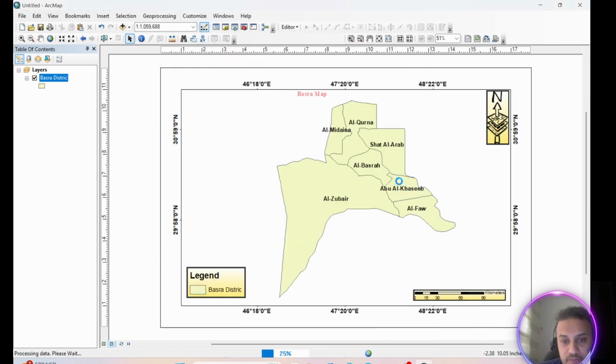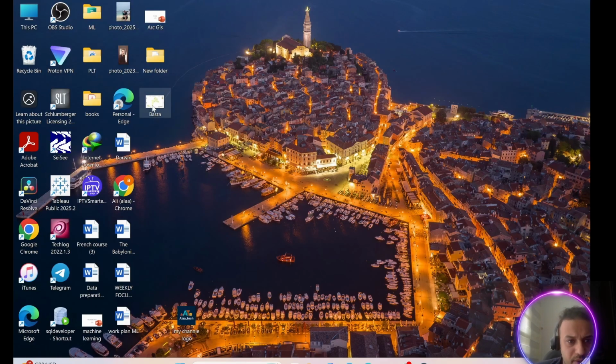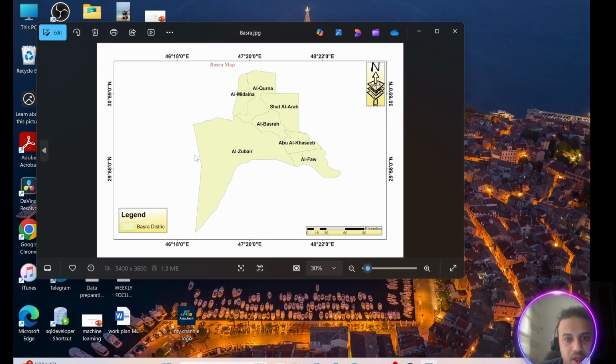So save. You can see this is Basra map. So you can see it is there. I want to increase the resolution. So you have this Basra map. I have the north arrow, the scale bar, and the legend.